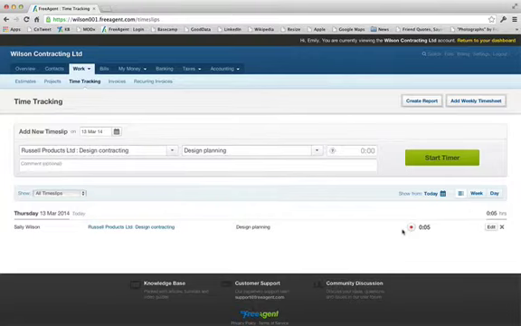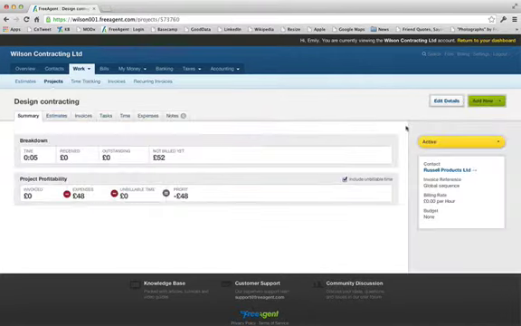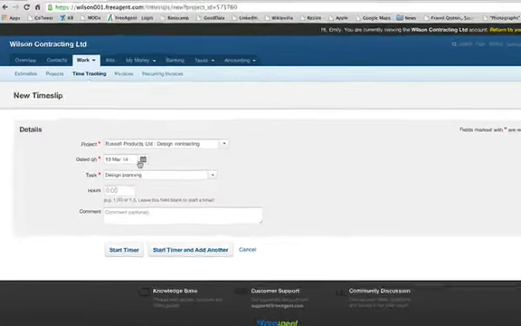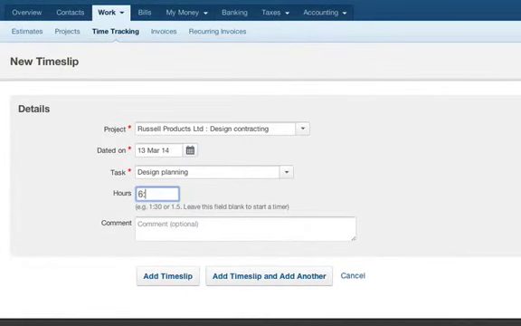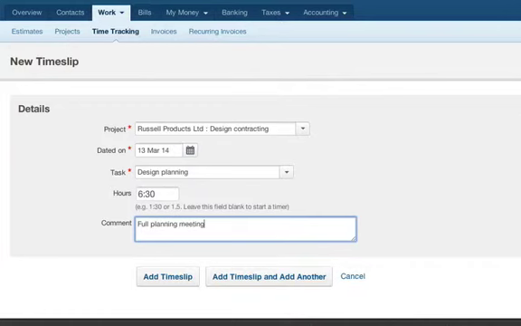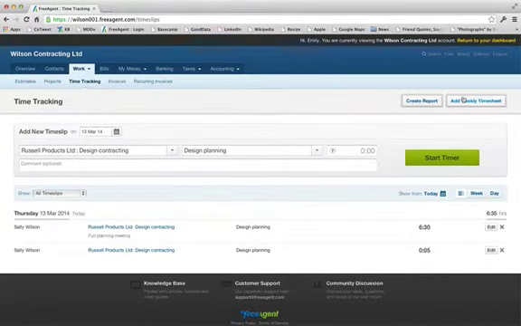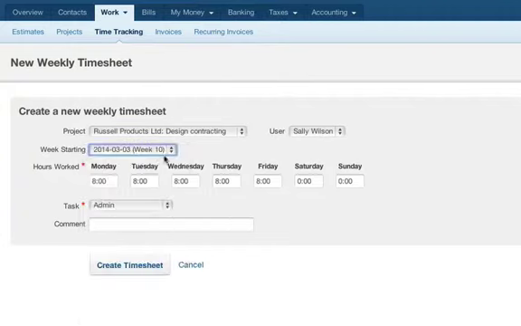Or you can add time slips for a day or week at a time after you did the work. To create a daily time slip, from the project page choose Add New and then Time Slip. Enter the details of the time you spent and the task you were working on, then save the time slip. To enter a whole week's time for a particular task at once, go to Work and Time Tracking and choose Add Weekly Timesheet. Put in the hours you spent on the task for each day.